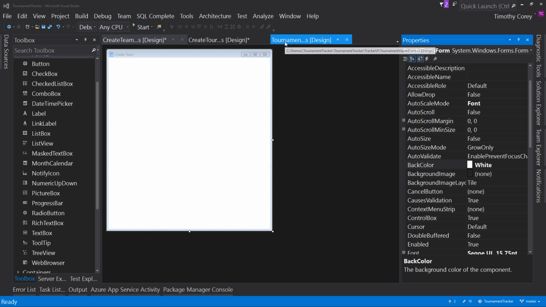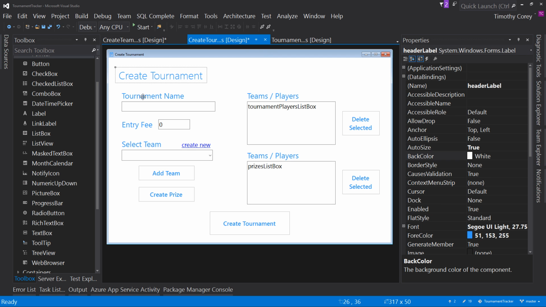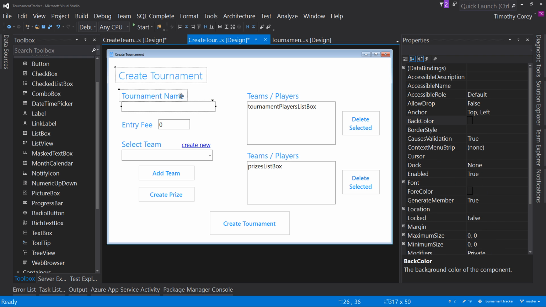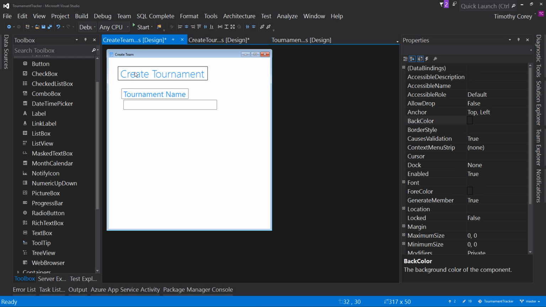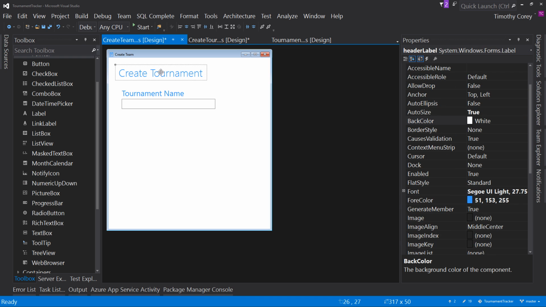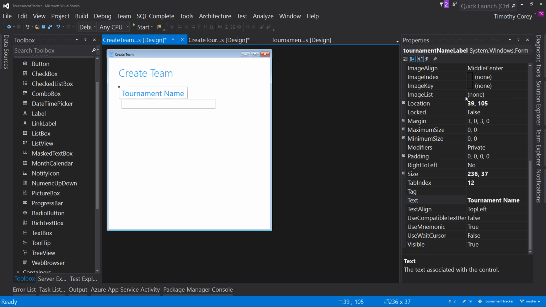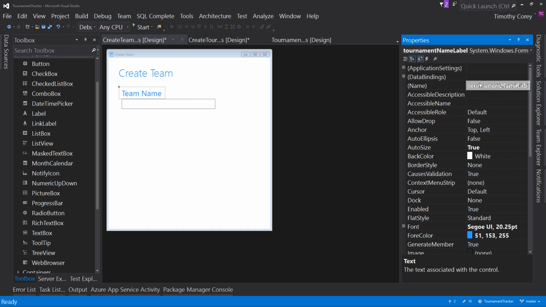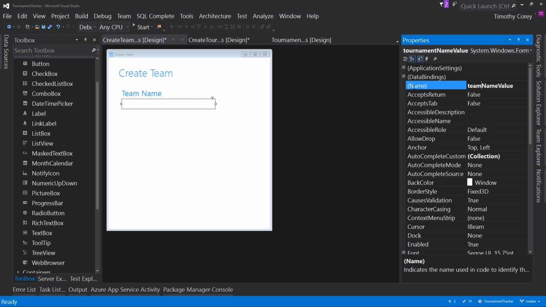Again, we're going to copy and paste from our previous forms. So we're actually going to copy this header label and this first text box and label right here. So I'll put them up there. I'll call this the create team. And this we will say team name, team name label, and the team name value.